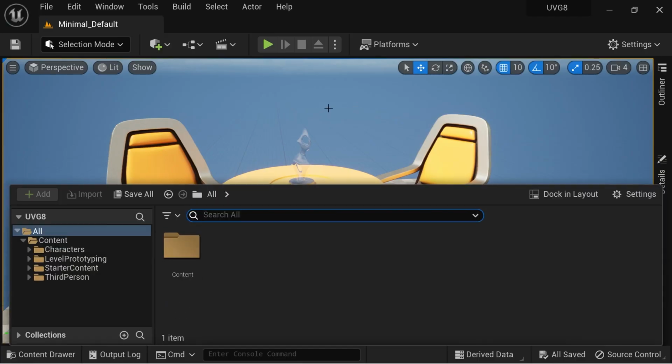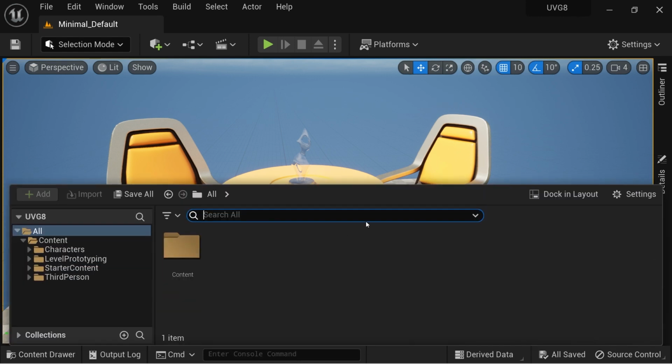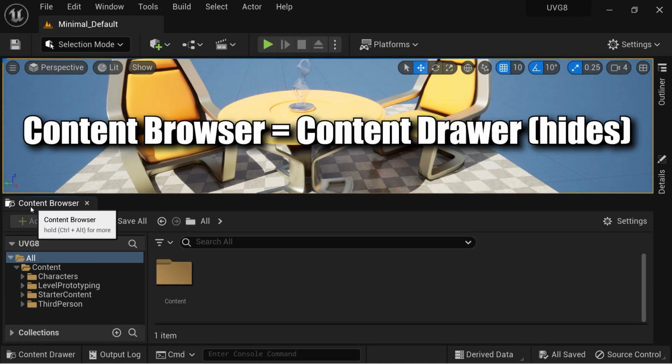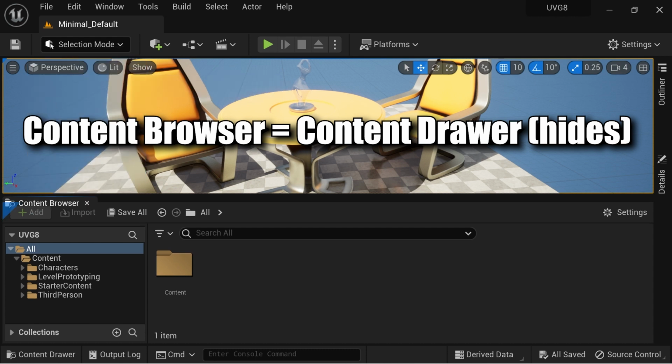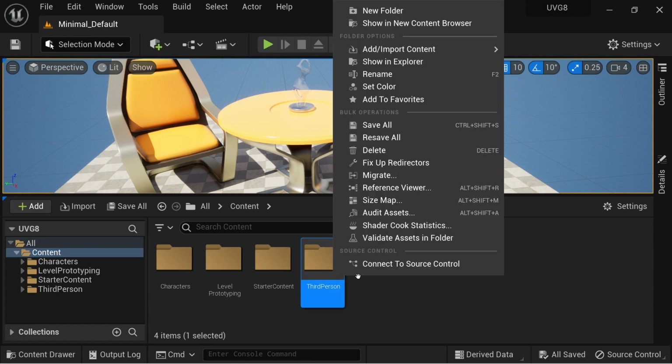So open your content drawer by hitting Control Space or with this button in the lower left corner of the viewport. If you want to prevent the content drawer from hiding, hit the Dock in Layout button, and a new content browser is going to be created at the bottom of the viewport, and it's going to stay open. And now right click in the content browser to open the context menu for creating new assets.